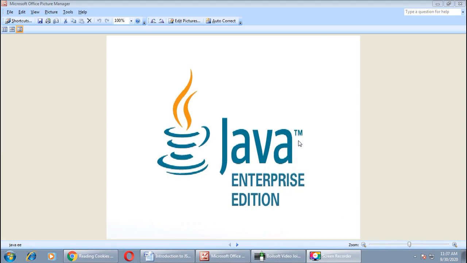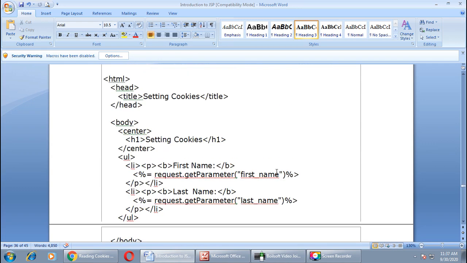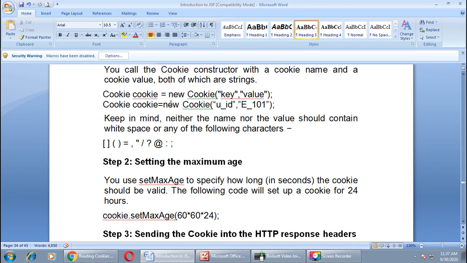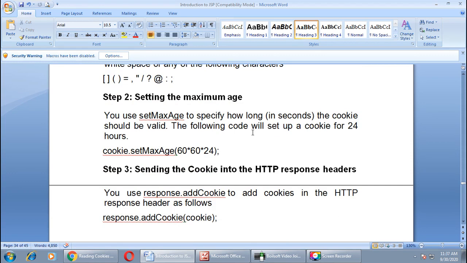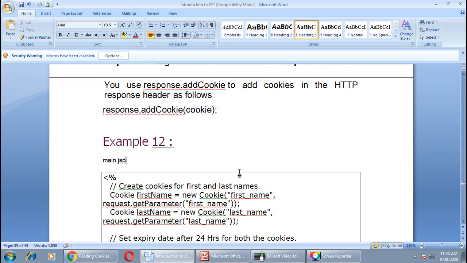We'll continue from the last session, that is session tracking approach using cookies, right? In the last session, we learned how to create a cookie, and we use these methods for creating cookies. Then we set the maximum age for cookie using set maximum age method, right? Then we added the detail of cookie using response.addCookie method. Then we had gone through the example also.